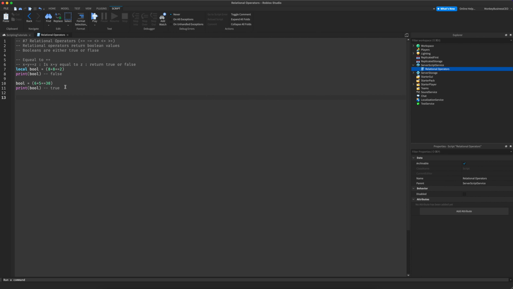If we move on to the next relational operator, which is the not equal to, so you just do this little squiggly line right here and an equal sign. So for me on Mac, to get this little squiggly line, I do Alt N. So what this is saying essentially is x plus y not equal to z, which basically just says is x plus y not equal to z, like that, and that will again return true or false.